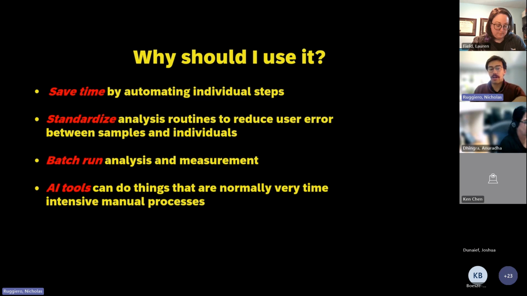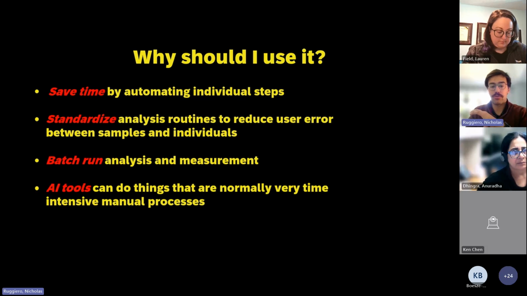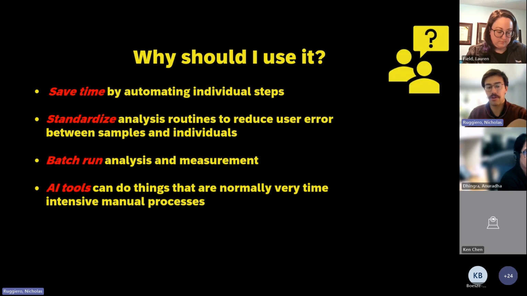And the final thing that we're going to talk about is the AI tools. These are a couple of tools that we can use to do things that are normally very time-intensive manual processes, thresholding out difficult to threshold images. We have some pre-processing and some transformations that we'll talk about. So let's get into the AI tools first.